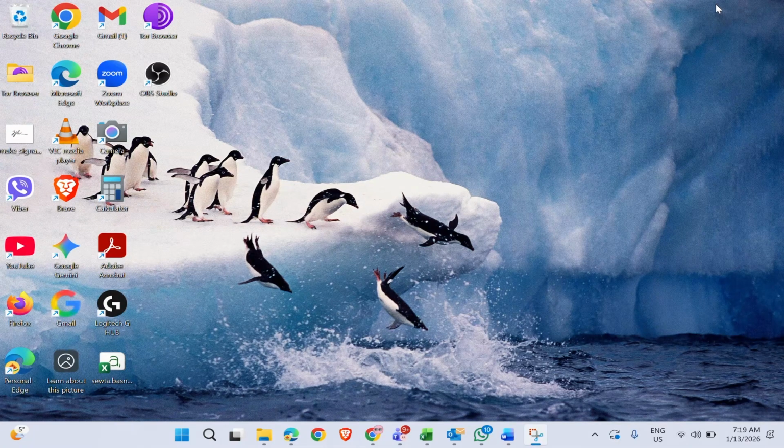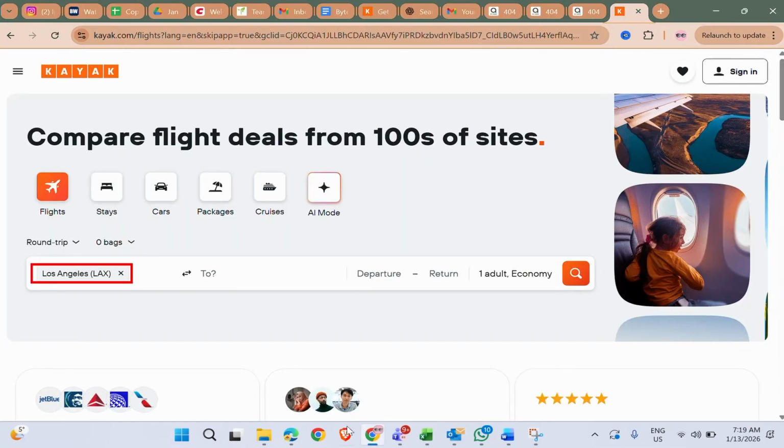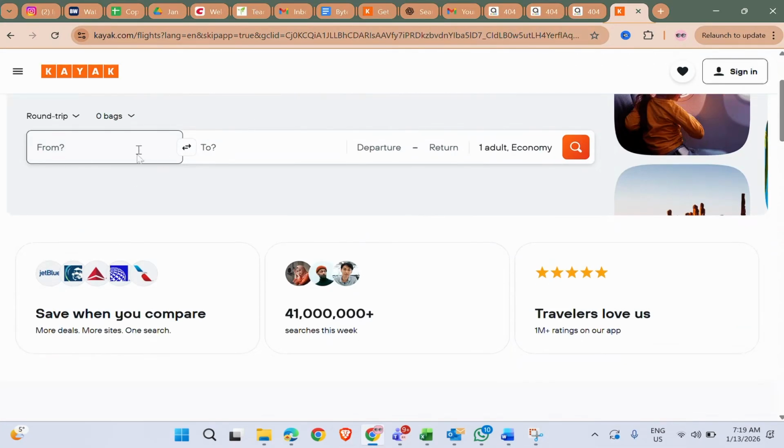Do you want to use flexible dates to find the best flights with the best price options? Then you're in the right place. Let's dive right in. Open up any browser and head over to kayak.com and then just choose your from and to destination.